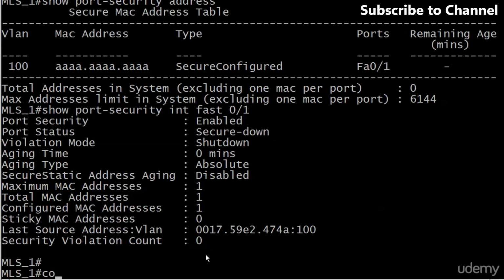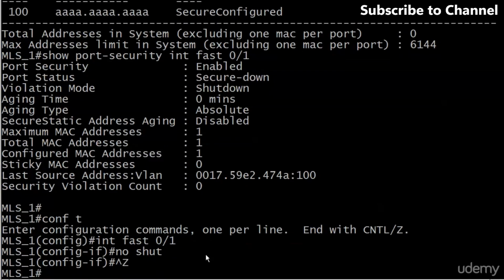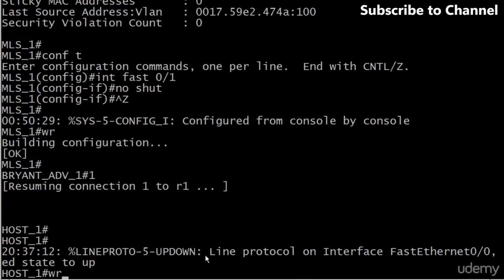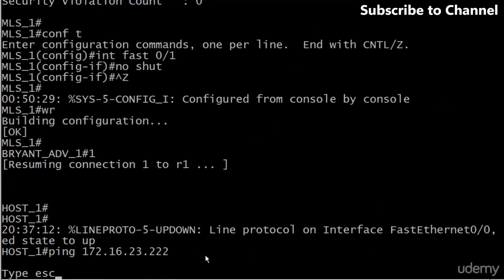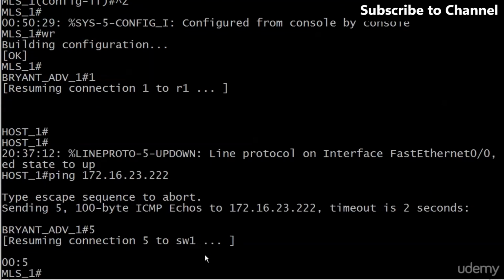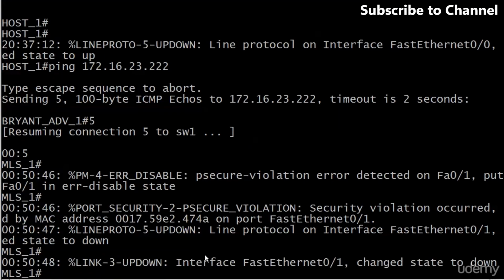So let's see what happens when we do a no shut on that. And I'll save that. I'll go on over to host 1 and send some pings now that the interface is up. It may have already gotten some traffic, but we'll see how that goes. Let's see what we get here on switch 1. We send some pings from host 1, and we're getting something. And we're getting some more.